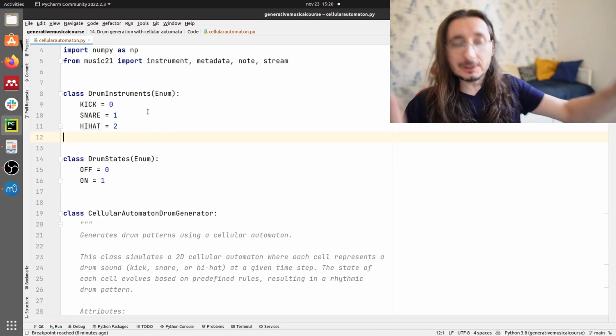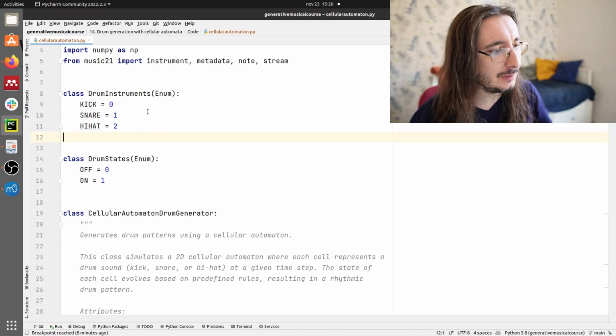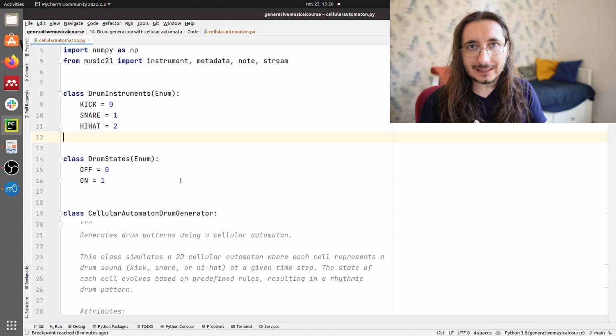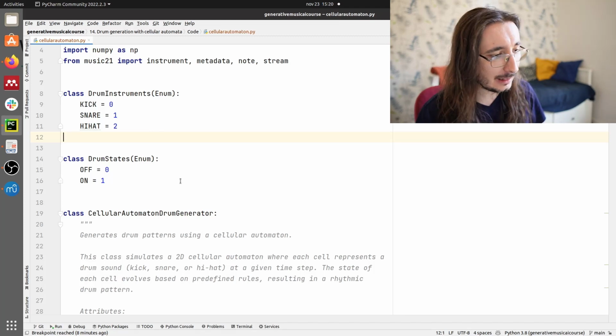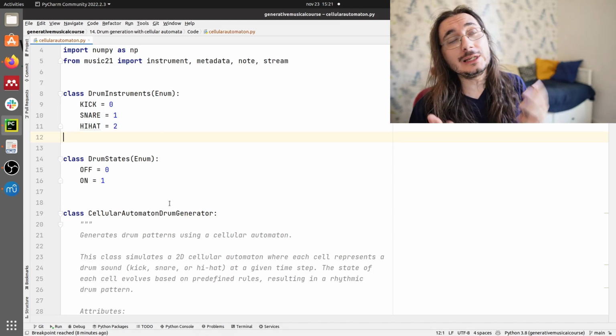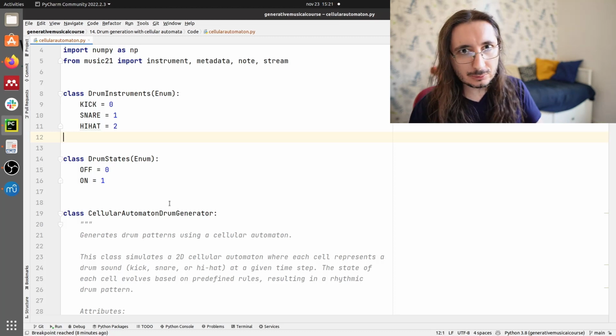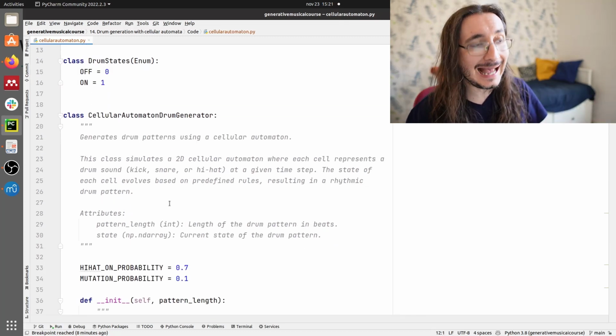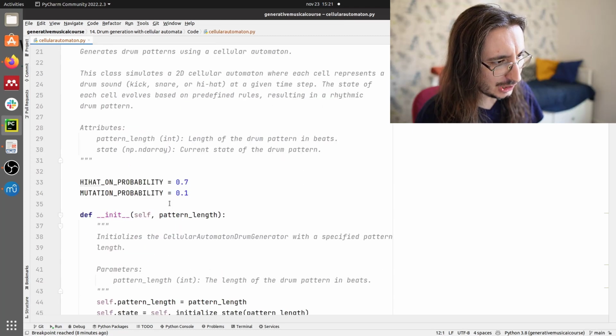Good. So we have drum instruments, and of course we have our 3 drum instruments, kick, snare, hi-hat, and we have drum states. And these are the states for the different cells. And you could either have off, that's equal to 0, or on, that's equal to 1. Good. Now let's move on to the actual meat of this implementation.